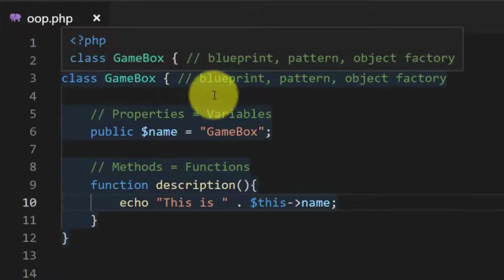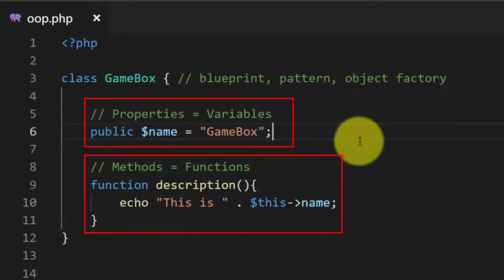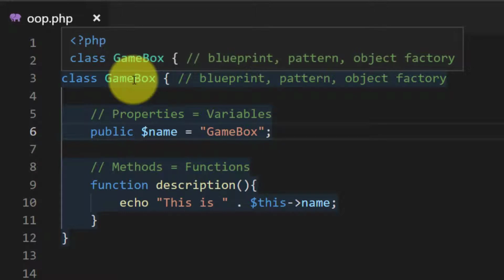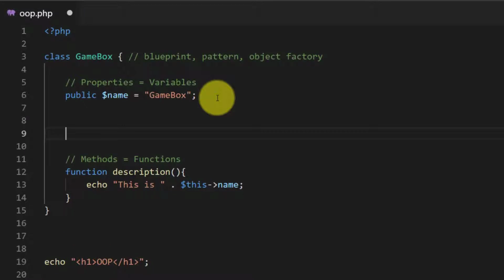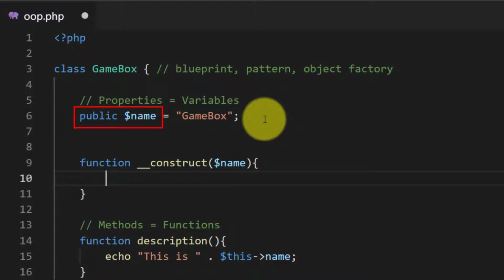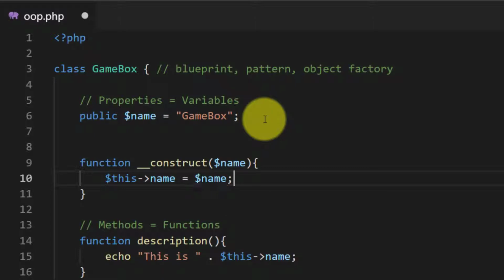Let's start. We created this class so far, class GameBox, and these are properties and this is our method. We defined only one property, name, here. Let's create a constructor for this class. Function __construct, and we will use this property name here. So this->name is equal to this $name.